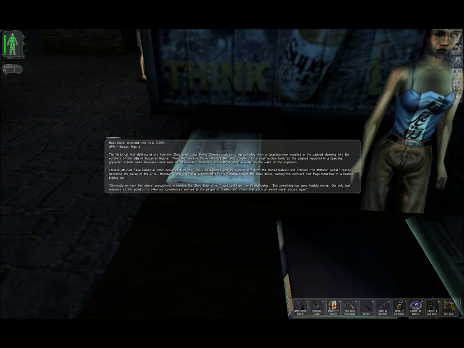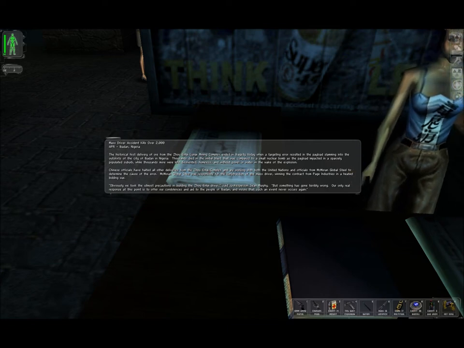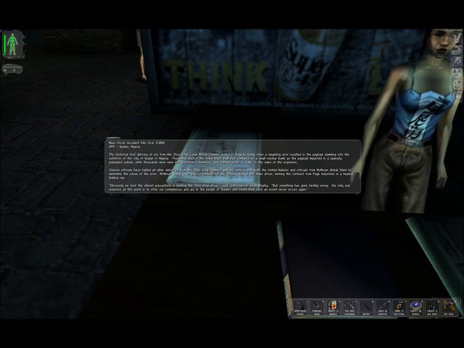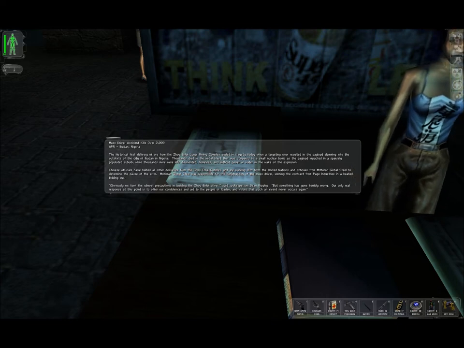Mass driver accident kills over 2,000. APR, Ibadan, Nigeria. The historical first delivery of ore from the Zhoan Lai Lunar Mining Complex ended in tragedy today, when a targeting error resulted in the payload slamming into the outskirts of the city of Ibadan in Nigeria. Thousands died in the initial blast that was compared to a small nuclear bomb as the payload impacted in a sparsely populated suburb, while thousands more were left disoriented, homeless, and without power or water in the wake of the explosion. Chinese officials have halted all other deliveries from the Zhoan Lai complex and are working with both the United Nations and officials from McMoran Global Steel to determine the cause of the error.